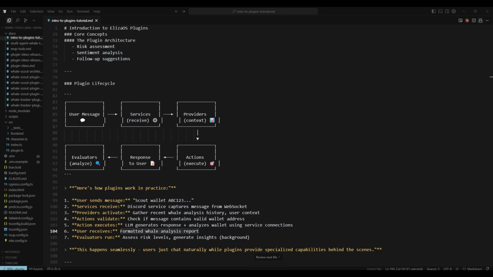Step 6, the user then receives the formatted whale analysis report. So that's when the agent sends the response back to the user. That completes the user input and response part, and then evaluators then run in step 7. So this is to generate some insights, learn from the engagement so that it can improve over time. So that's an example workflow of how the plugin executes.